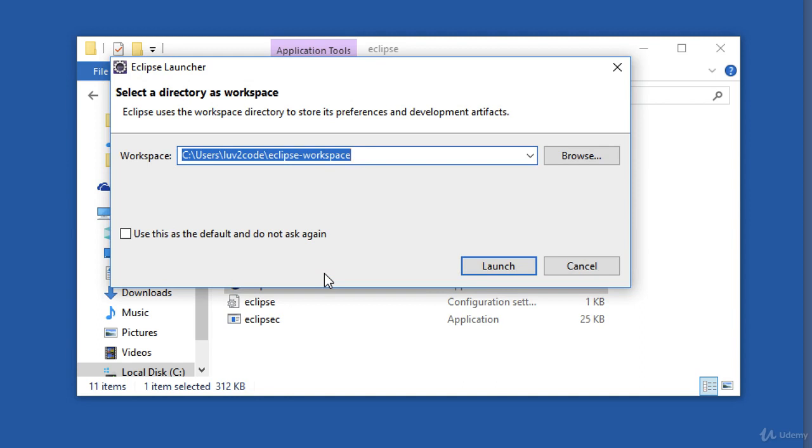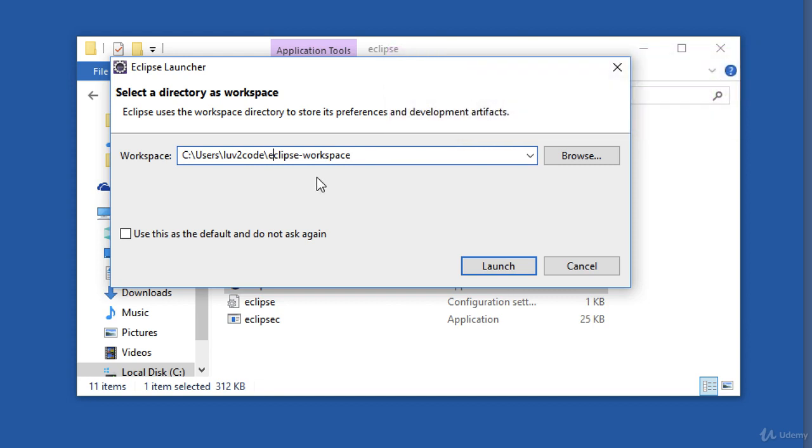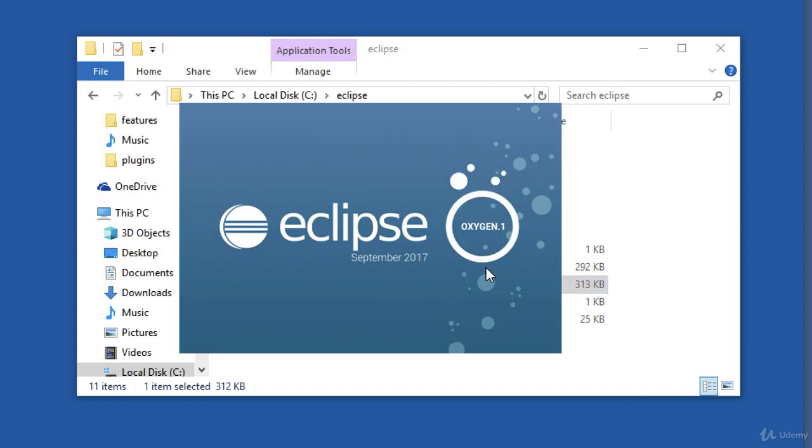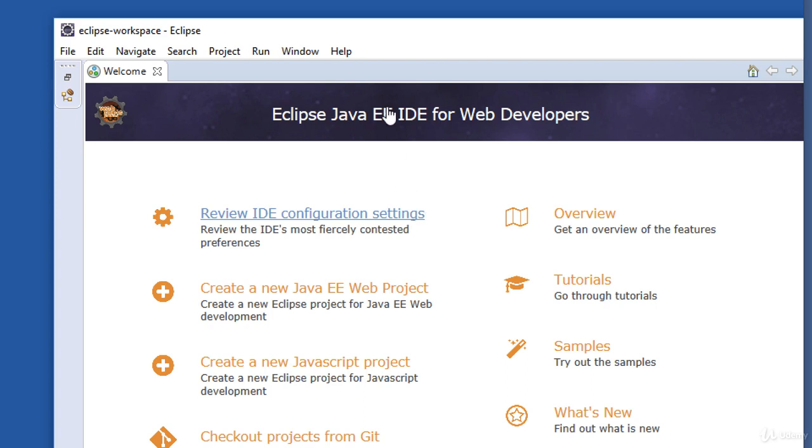Oh, and I forgot there's one thing. Eclipse will always prompt you to select a workspace. So the workspace is basically a folder where you'll store your actual source code or projects. You can give it any name you want, and you can place it at any location that you want on your file system. Okay, great. Now Eclipse will really start running, and we should see the welcome screen real soon now.